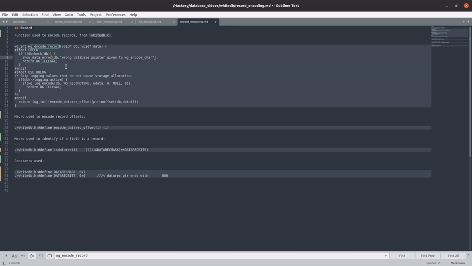Looking at this function, it relies on the encode_data_rec_offset macro to actually handle that, and looking at it, it just returns the value given to it.